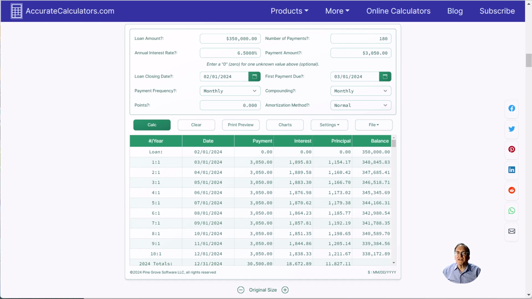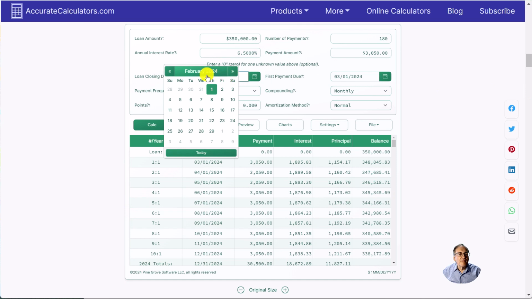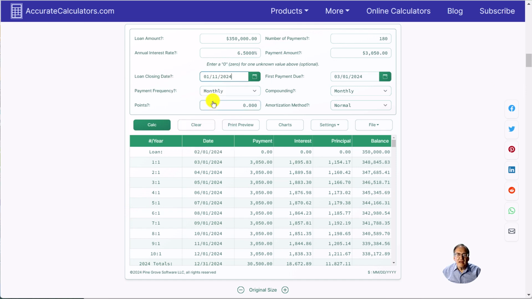The Accurate Amortization Schedule calculator provides you with several options. The one you select depends on the terms of the specific loan. Let me show you. I'll change the loan closing date to January 11th, giving us a long first period with 21 odd days from January 11th to February the 1st. I'll also reset the first payment amount to 0 to indicate it's unknown. Now, recalculate the schedule.